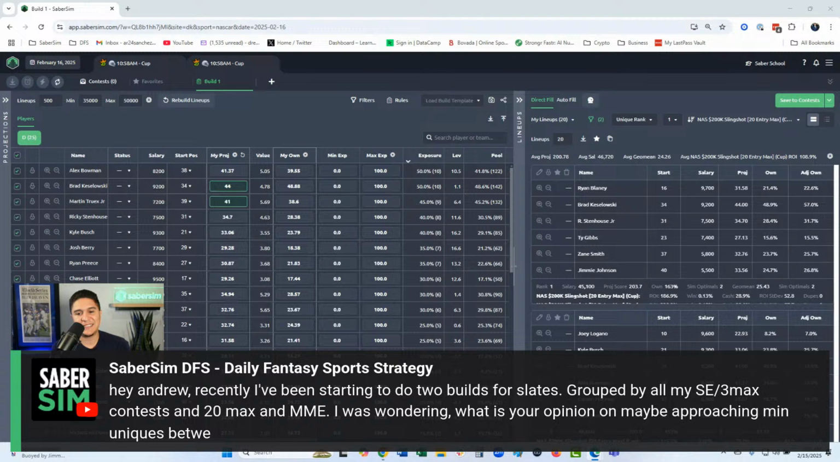Secondly here, as far as min uniques go, the number you can get to is typically a product of your lineup to pull ratio, right? If you're playing 5 single entries and you have 500 lineups, well, for every one lineup you need, you have 100 options in your set, right? 5 divided into 500 is 100. So it's like a 100 to 1 ratio, right?